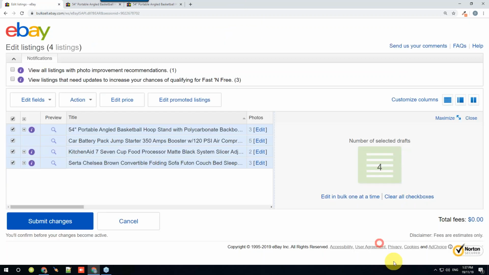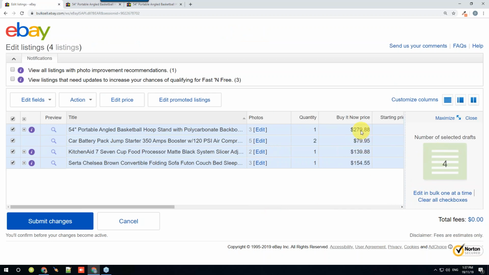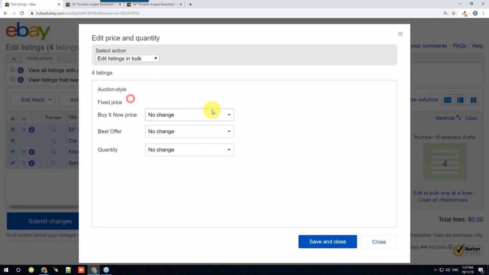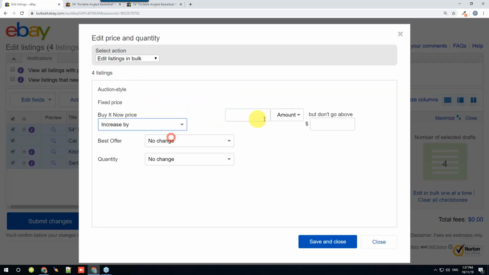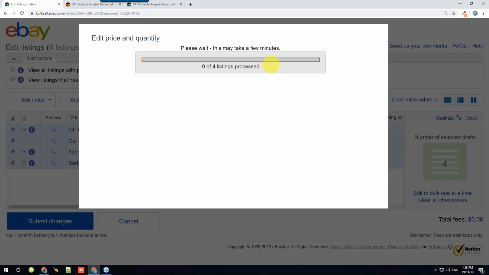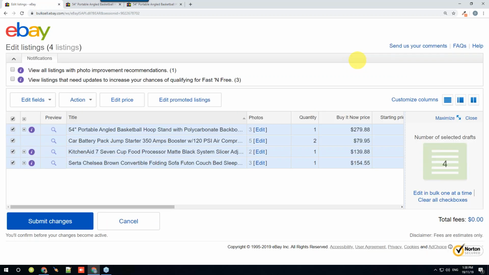So let me close this. I'll show you what my prices are right now: $279, $79, $139, and $154. So I'm going to go edit, edit price, increase by 1%, and then I'll leave this box blank, and then I'll hit save and close, and then it's going to update those 4 listings. It's going to take a second, and then boom, you see that there was a price increase on all those items. So really easy way to be able to edit your prices.